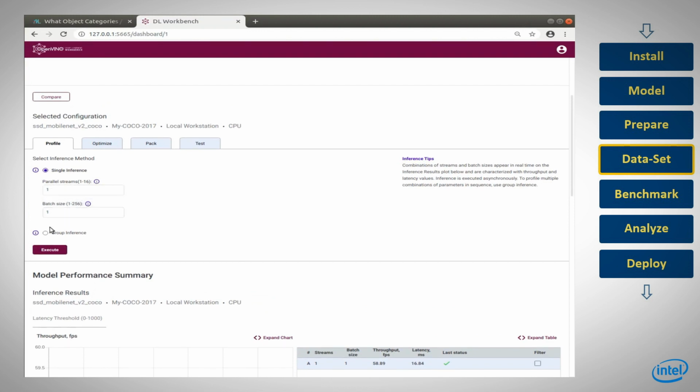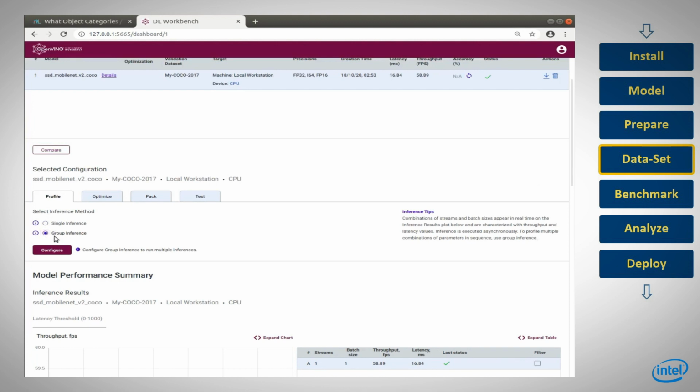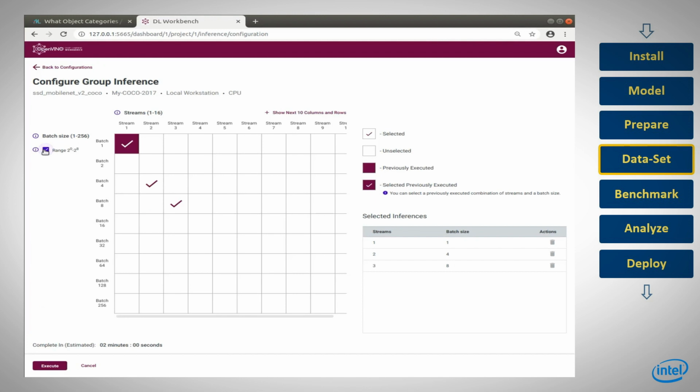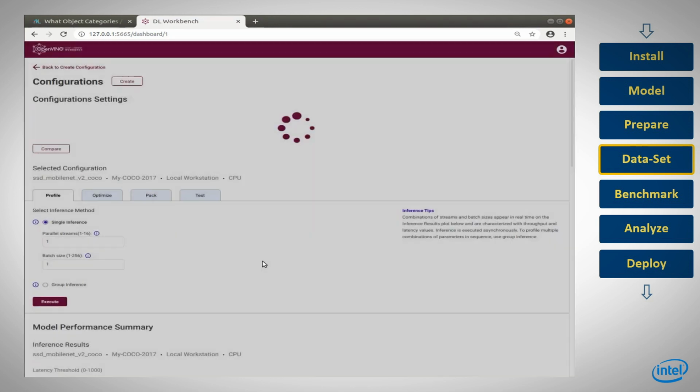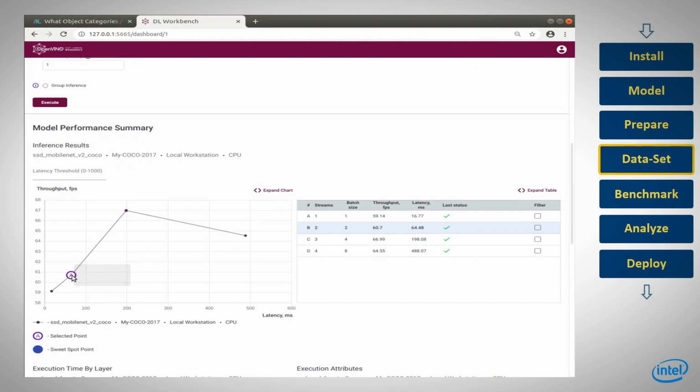So let's do group inference. We can configure multiple parameters sweep. Let's run 1 stream, batch 1, 2 streams, batch 2, 3, batch 3, and so on, or any kind of parameters you suspect will be good for this model, for this device, and execute. It's supposed to take almost 3 minutes. And I have my 4 performance points on the graph to compare and choose from.